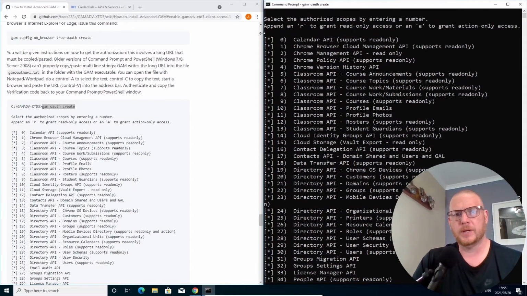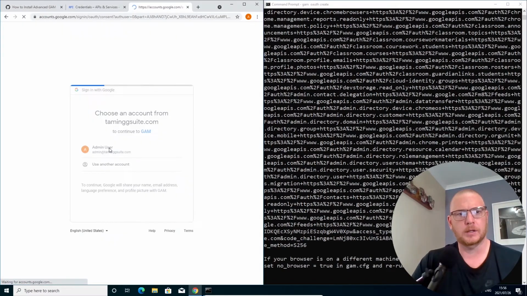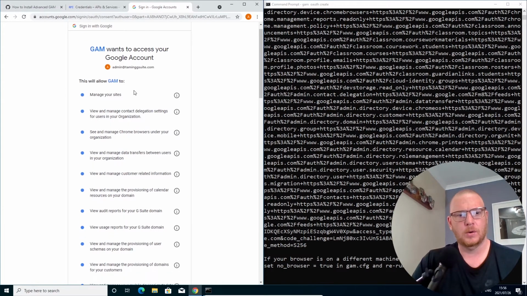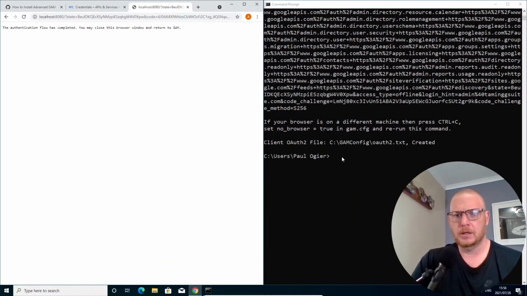And you'll see all of the ones that have got a little star next to it are good. Otherwise, the ones that don't have a star next to them you can enable by selecting all of them. Or if you just want to type 28, that'll allow it. But I'm just going to push C to continue. Say admin at taming. Sweet. Log into your account. All of these are matching the APIs. So say allow. Okay. And that says it's now created.